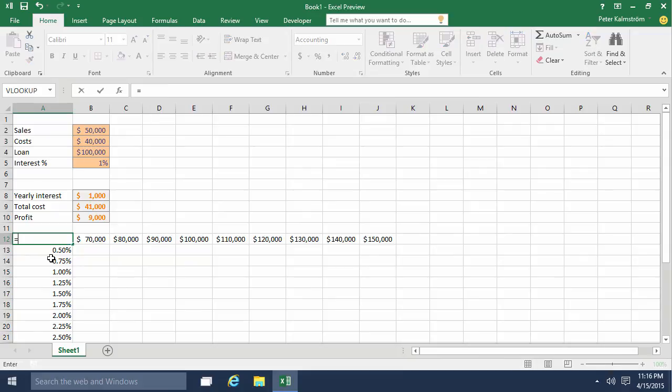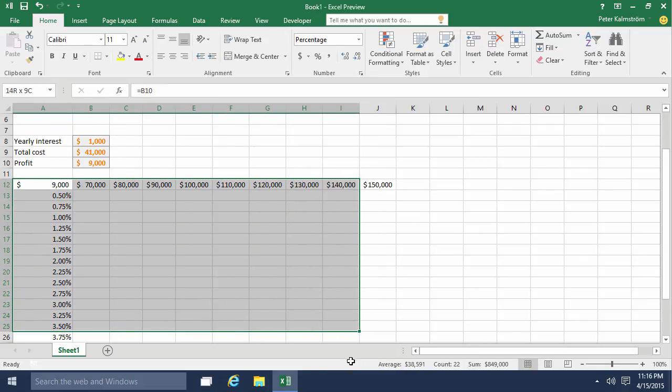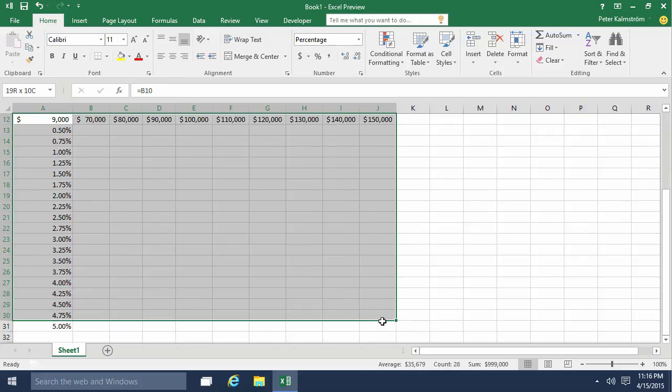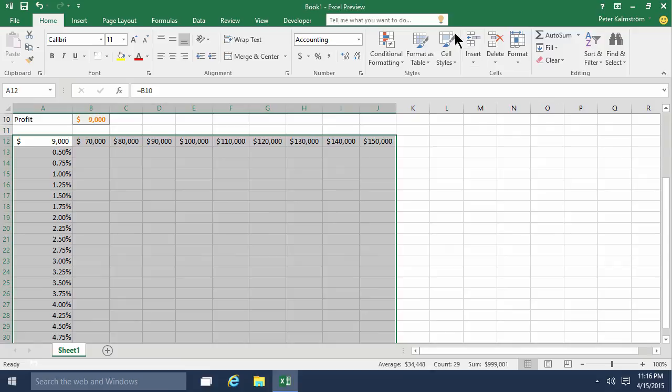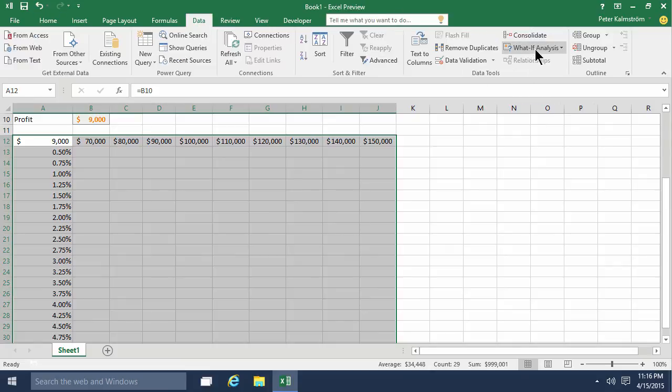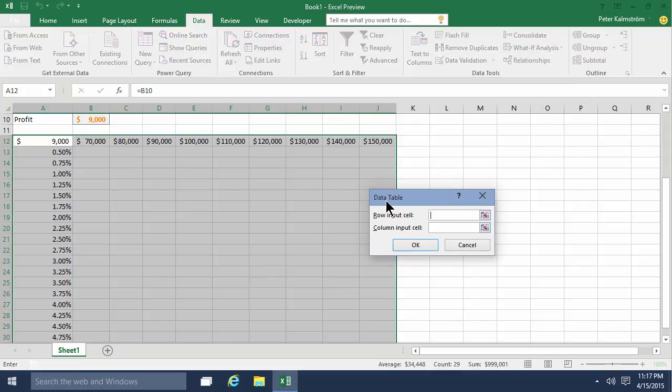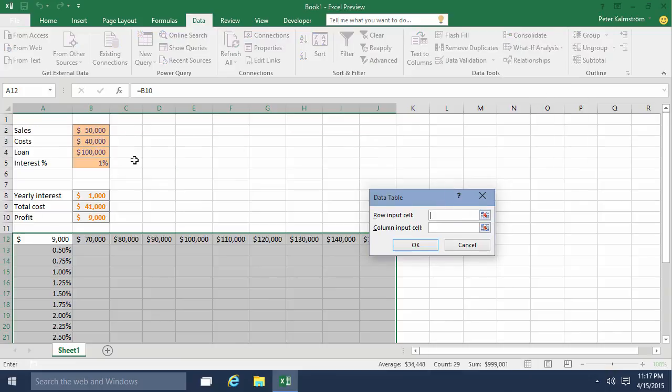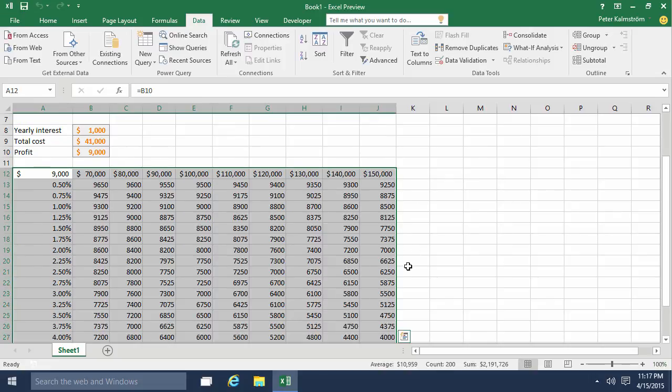I'll do that by putting equals in there. And then I can just select this whole table here, like that. And then I will go into the Data tab again and do a what-if analysis and do the data table. And the row input cell is of course the interest, that's what's on the rows here. And the column input cell is the loan, like that. And as you see now, I get the numbers for each of these scenarios.